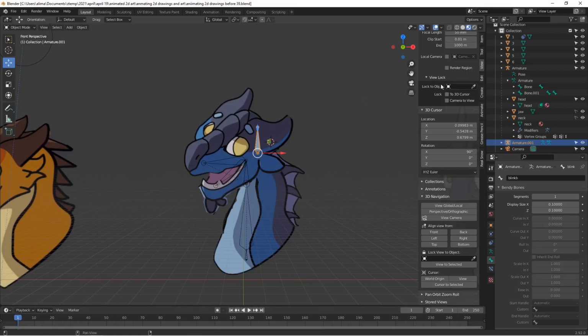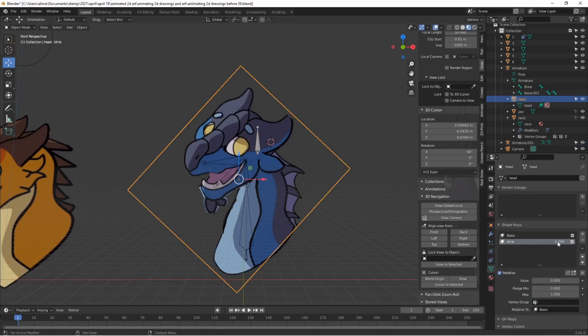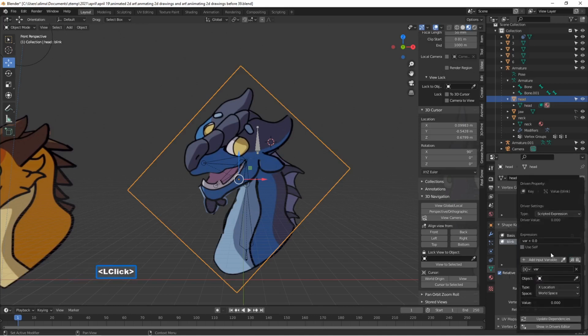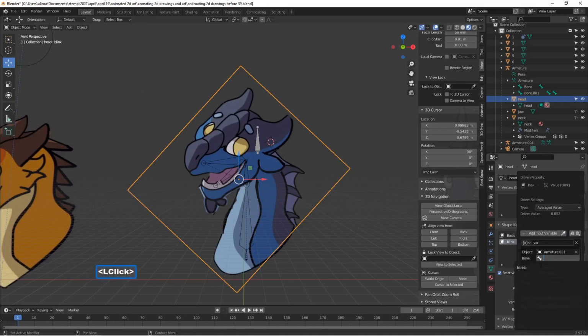Okay, so what we want to do now is click on the head. We'll go to the triangle, and then hover right over these zeros here. We're going to right click and then select add driver. When we did that, we see this pop up here. For this, we want to change this scripted expression to average value. We then want to click here and select armature.001. Then for the bone, we want to select Blink B.